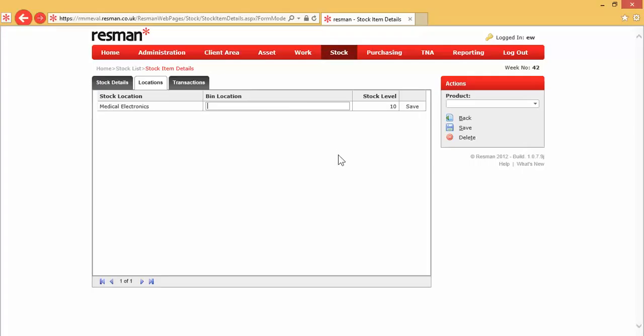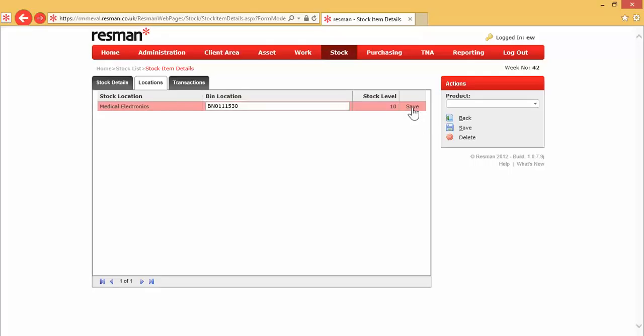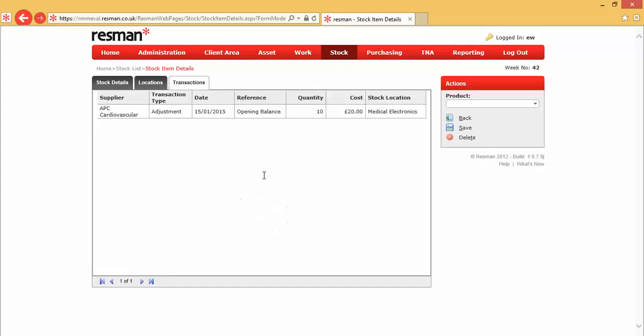So I'll type in here. It gives me a list. We can have duplicates if we want to, because you could have multiple products sitting on the same shelf. So I'll select that one and then click on Save. So there's our first location. We could have multiple locations, and I'll then look at our transactions, and now our first transaction has appeared. There's our supplier. The transaction type was adjustment. The reference that we put in was opening balance. The date has automatically been appended, and we have the quantity and the cost.